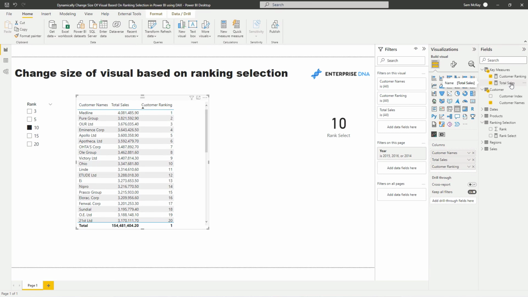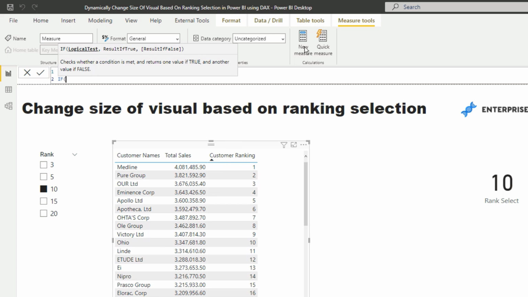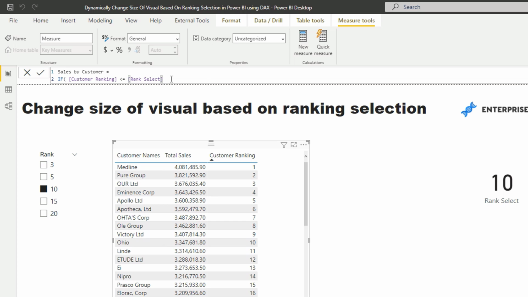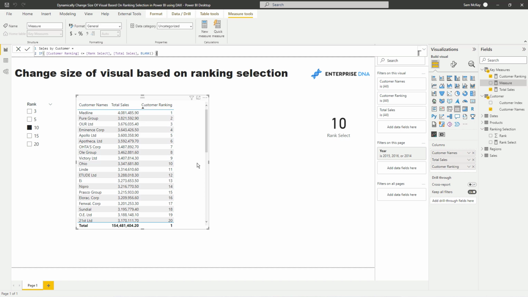Okay, so now we've got a customer ranking, we can now create Sales by Customers. And now we just need to write some logic to incorporate those two measures that we've done. So I'm going to go IF the Customer Ranking is less than or equal to the Rank Select, then what we want to do is make it Total Sales, and if not, then we just want to go BLANK. What BLANK is going to do is return nothing if it's over this number. So if I drag this into the table, you'll see what happens here.